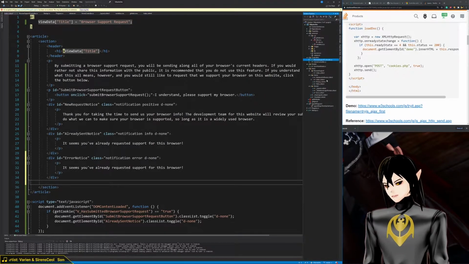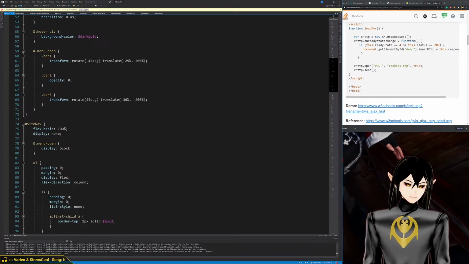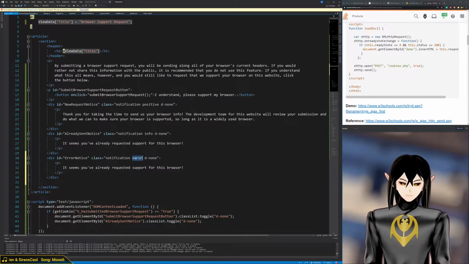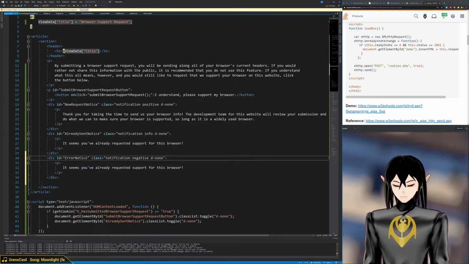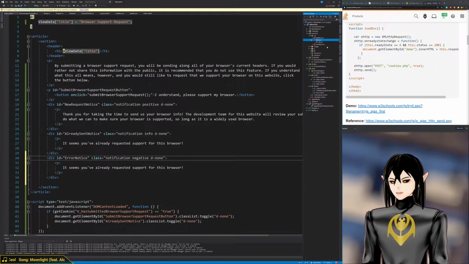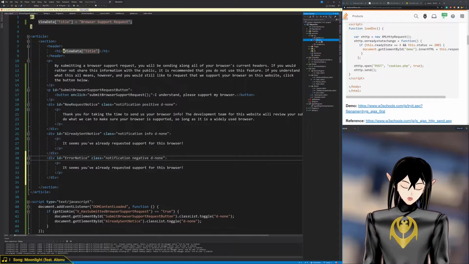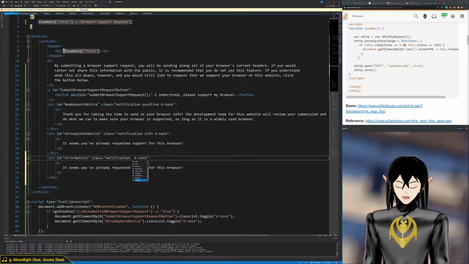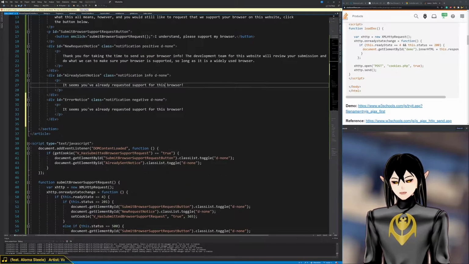Wait, is it error or negative? What do we call it? Negative. We called it negative. You know what I just realized? We should probably be naming these something else. Yeah, we can come back to that. Because when I realized, yeah, you can actually pull up all the classes here. It'd be nice if they were more organized as to what they are. That's something to think about. All right.